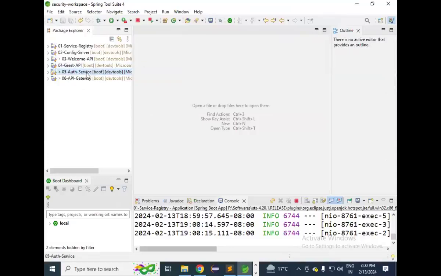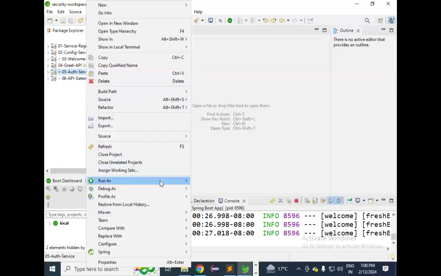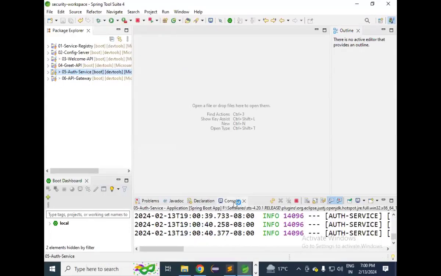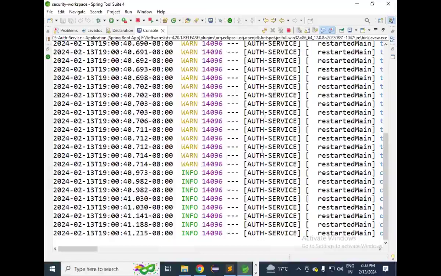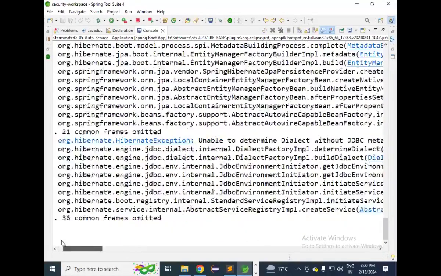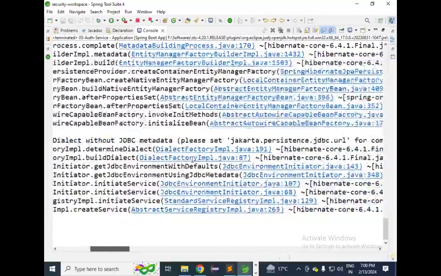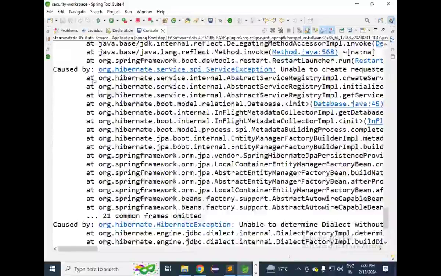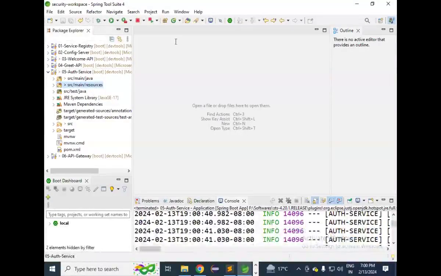Then I'm going to run authentication service. In that application, logic is available for user registration, logic available for token generation. Run as boot application. Authentication service is started. Unable to dialect. It is failed, guys. 1 second. Unknown database. Okay. Database name is wrong here. Our database name is SBMS36.